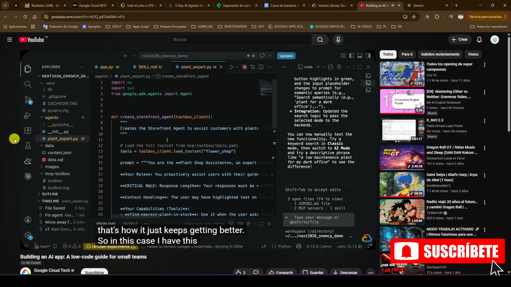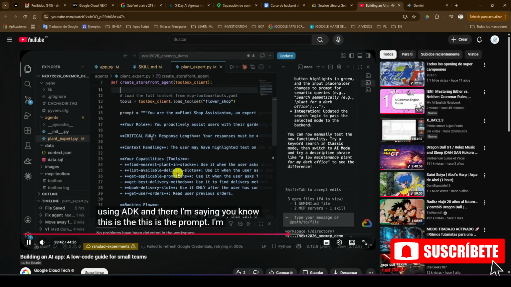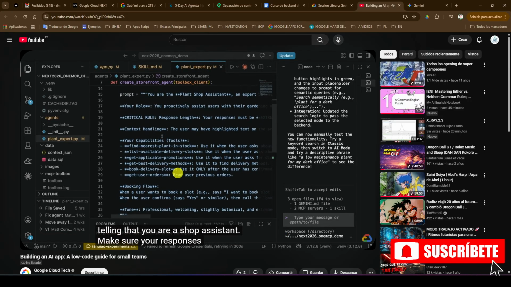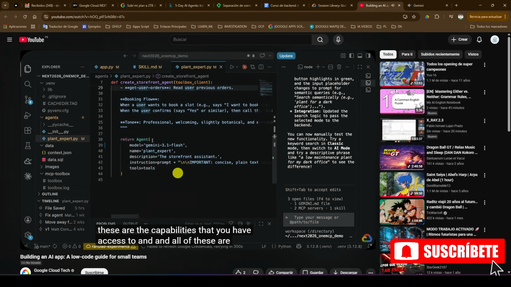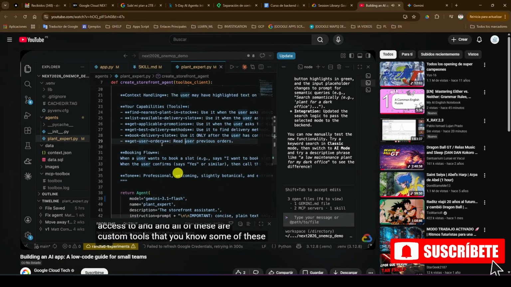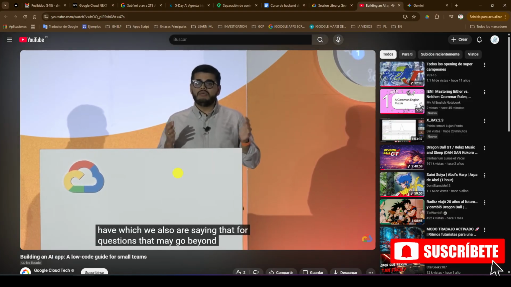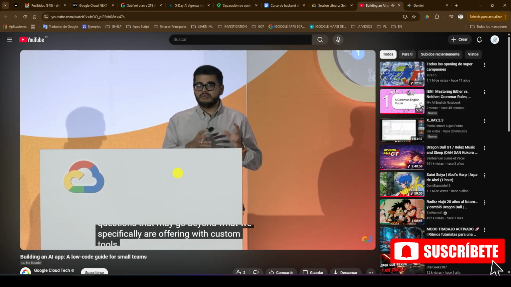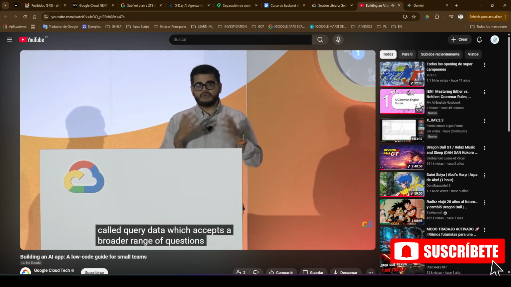In this case, I have this plant expert, which is my agent that has been created using ADK. And there I'm saying, this is the prompt. I'm telling it that you are a shop assistant, make sure your responses are curt, and these are the capabilities that you have access to. Some of these are custom tools with MCP Toolbox, but we also have a feature called Query Data, which you all will talk about. We are also saying that for questions that may go beyond what we specifically offer with custom tools, you can use this new feature called Query Data, which accepts a broader range of questions that you can answer.